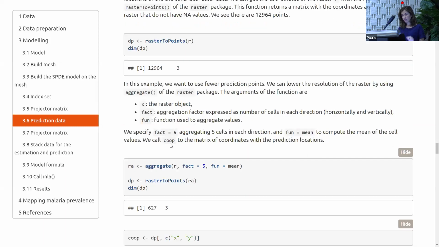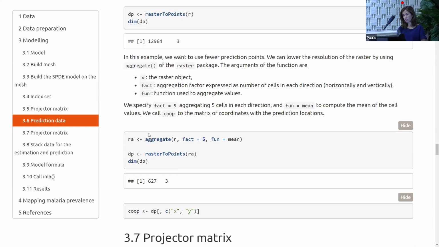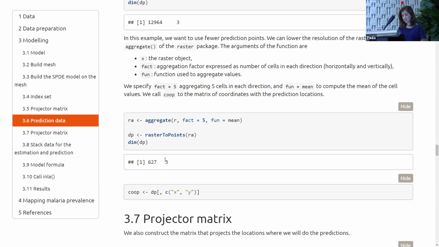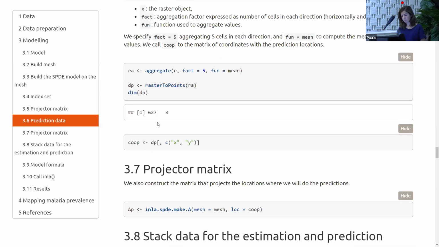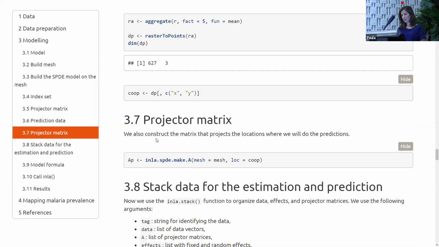Instead of predicting in 12,000 points, I can also predict in a fewer number of points. For example, I can aggregate the raster using a factor of 5, and instead of 12,000, I can predict in 627 points. And then that's it. So these are the locations where I want to predict, and these are coop. And then I also need a projection matrix that projects the process from the prediction locations to the vertices of the triangulation.